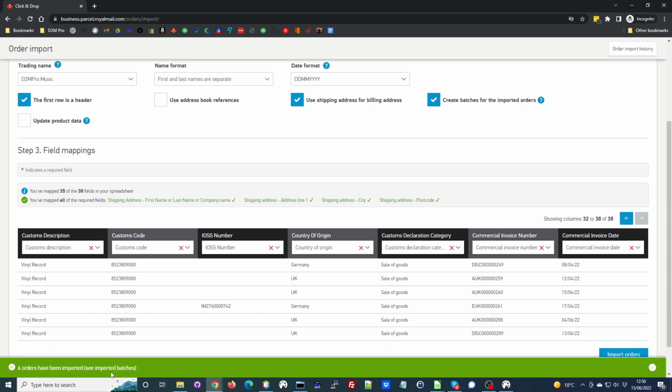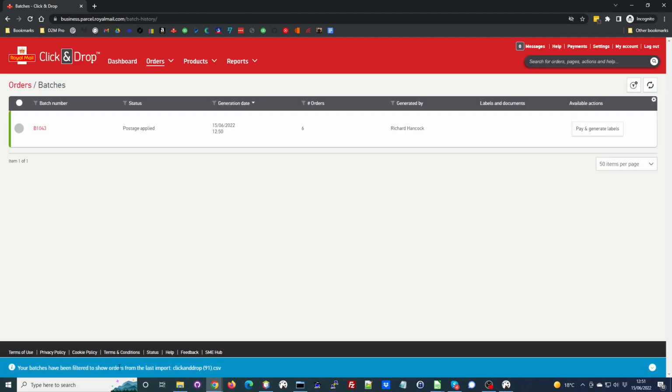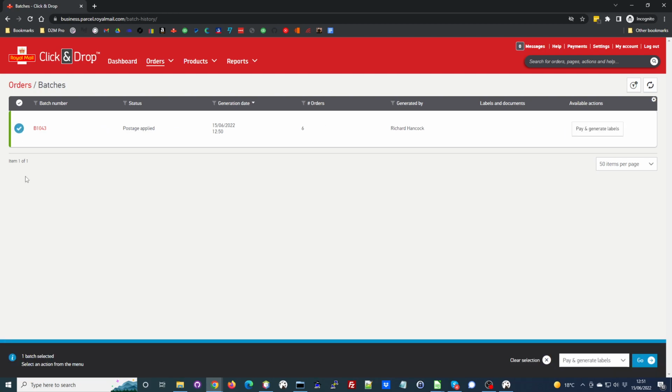So 6 orders have been imported. We can take a look at our batch, and then we're ready to pay and generate the labels. So you can just click that and generate all labels at the same time for all of those items. That will generate them into a PDF file which will be downloaded automatically after payment. We're not going to do that now, these are just test orders.